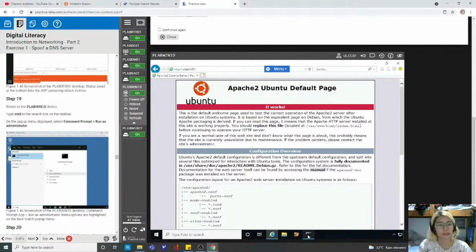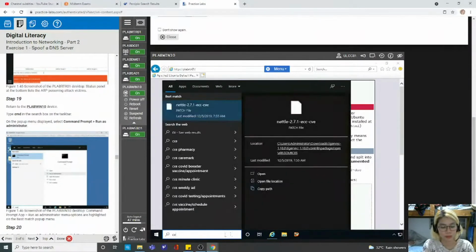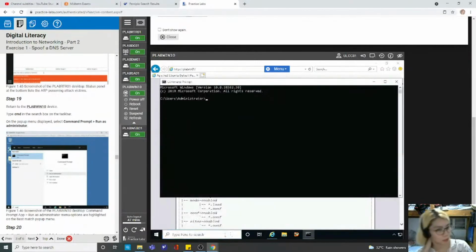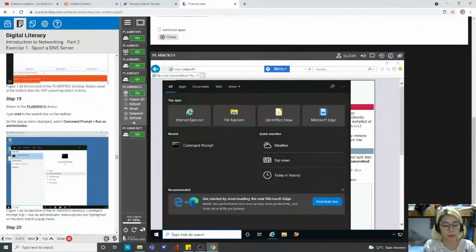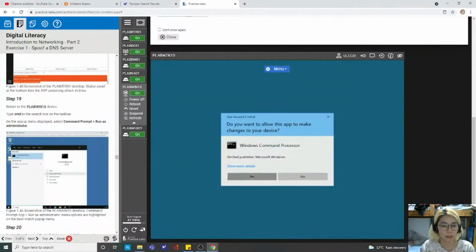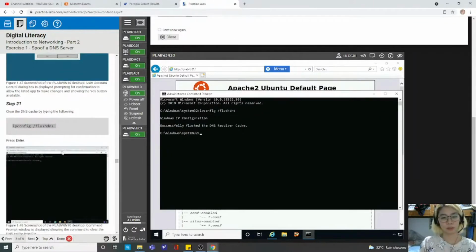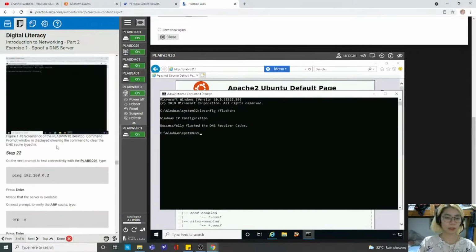Then on the Start button, type CMD in the search bar, then hit enter. Oh, let me just do it one more time. So type CMD and click run as administrator. Click yes. Then input this. Okay. ipconfig /flushdns. It was successfully flushed the DNS resolver cache.